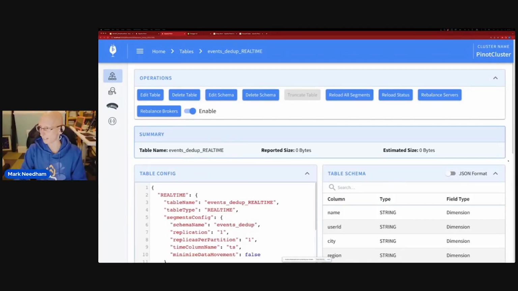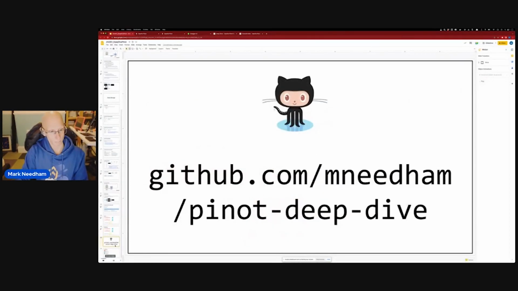Yes, Robert, exactly. So when you use upsert and also dedupe, you need to make sure your Kafka topic is properly partitioned. So that's more or less what I wanted to show you.